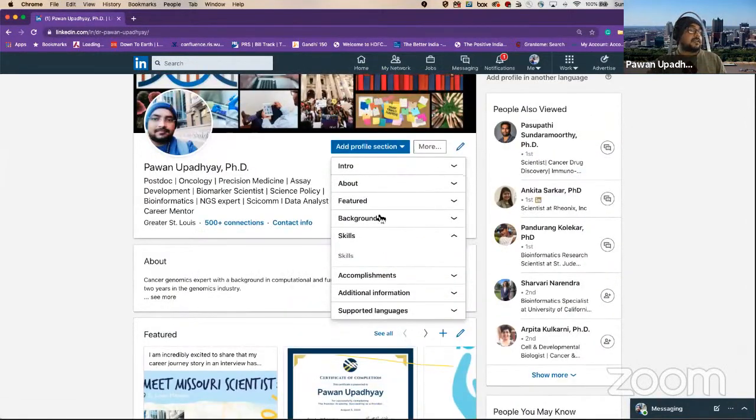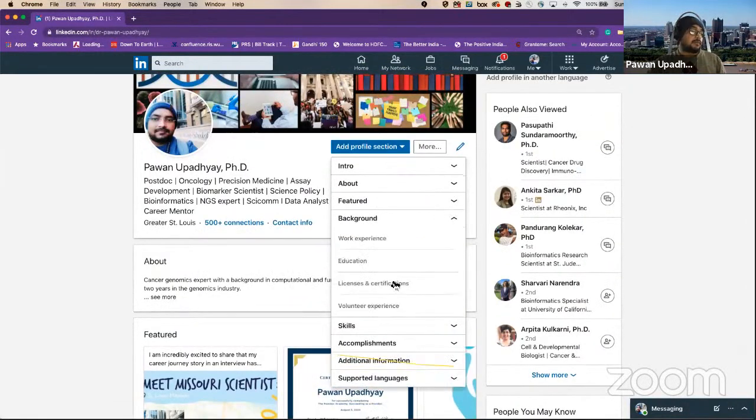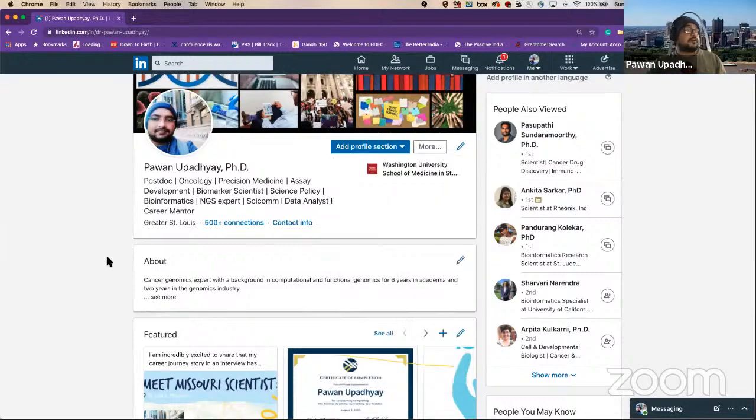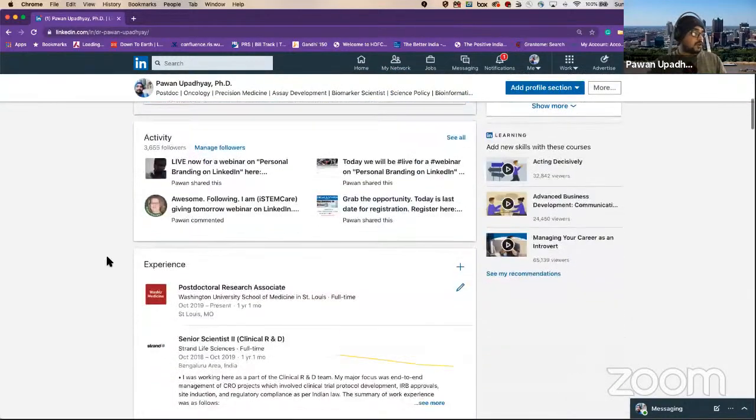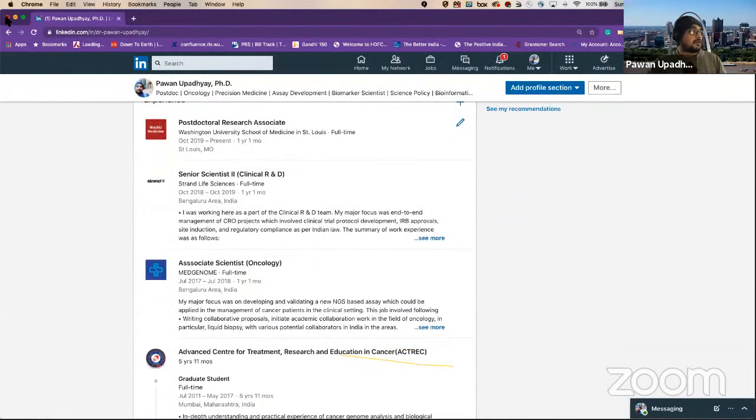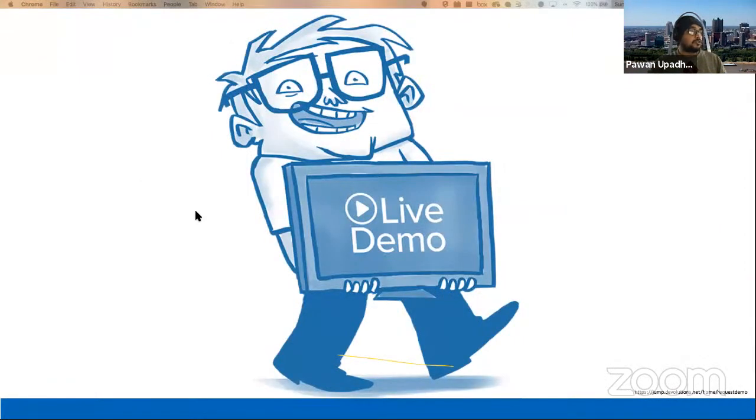And similarly, you have other things here. You can add profile sections. When you create a profile for the first time, these sections may not be there. You have to add them, and then they will come on your profile. They will not come by default. So that's the last point I wanted to cover here before we go to question and answer.